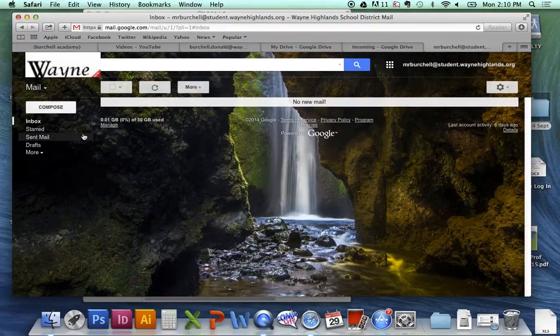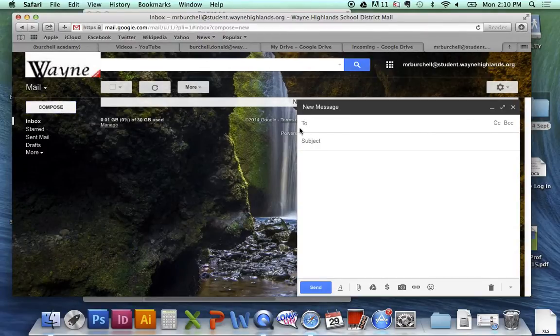In Gmail, you're going to do that by clicking on Compose. Click on Compose. It gives me some options. I'm going to type in the beginning of an email address I've already put in before, which is just this email account. And I'm always going to put in a subject.